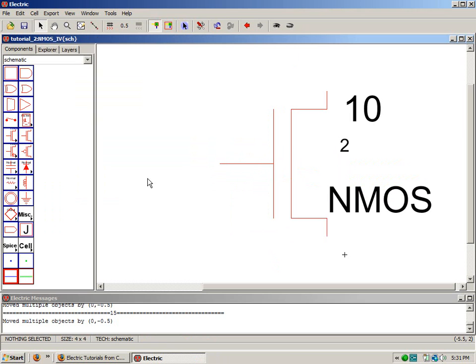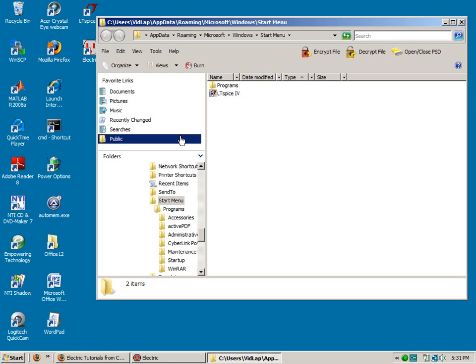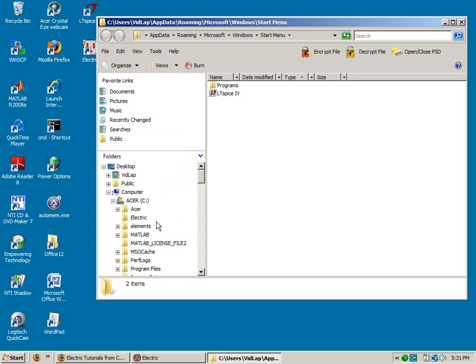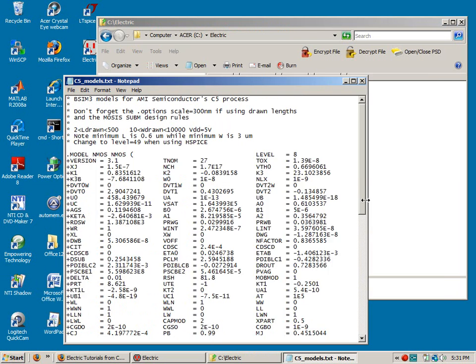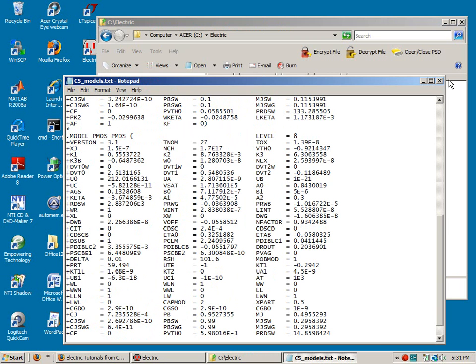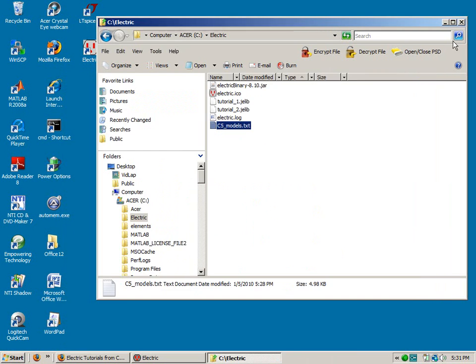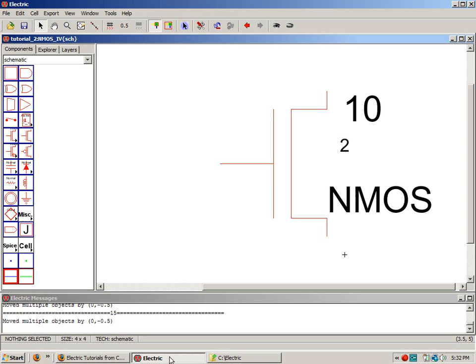Okay, so there's our width is 10, length is 2. SPICE model name is NMOS. So let me go take a look in the right click on Start. Go up to Electric, and we saved our SPICE models there. And our NMOS name is NMOS, and our PMOS name is PMOS. That's easy to remember. Okay. All right. So we're good to go there.